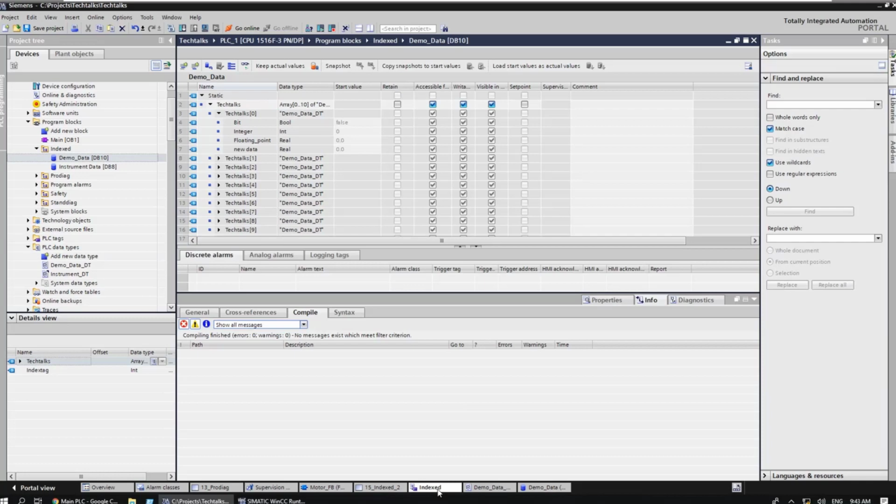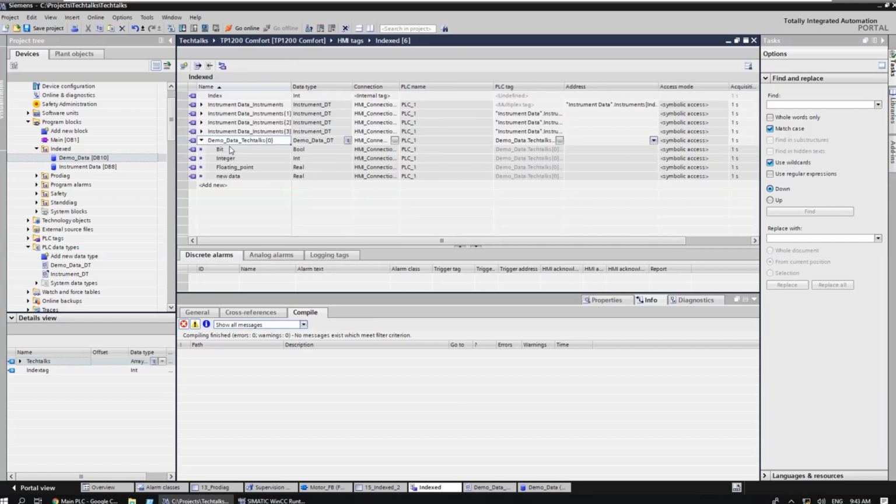But if we go back to our HMI, without me having to do anything, because this is all linked together, you can see it's already built that as a new tag inside my HMI. That's really good. It means everything stays in sync and everything's linked together. But as we were saying, we want to push this a step further.